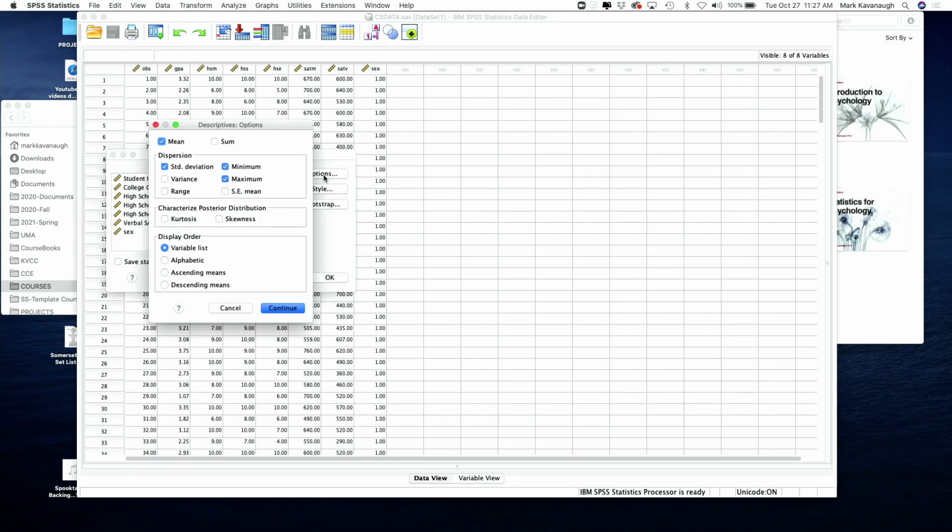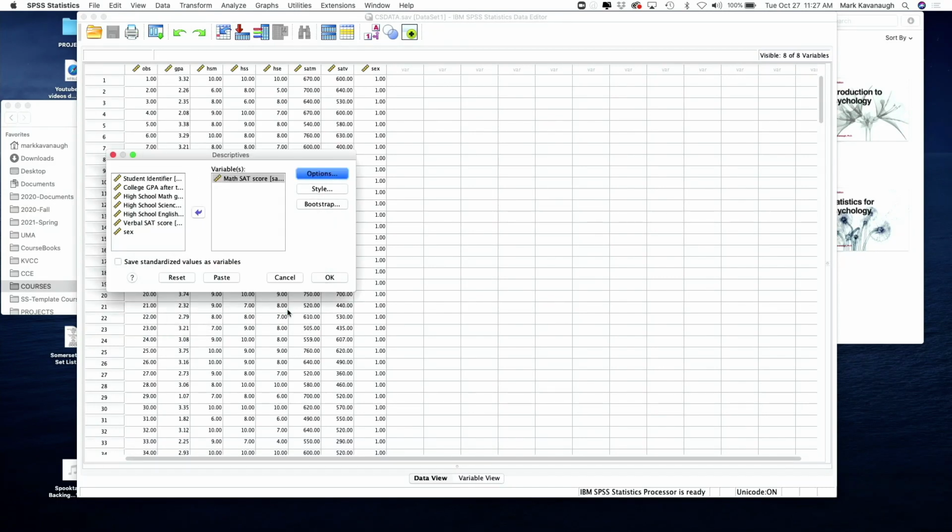We go into Options and we can have the mean, standard deviation, minimum, maximum, all of these things. That's fine. Continue. But the key point is right here. If you check this little box right here, it says save standardized values as variables. Now it's plural because you can send a whole bunch of these over here. It will create a new column in the data table that you can then apply further statistical analysis to. So I check that box, save standardized values as variables, and I press OK.